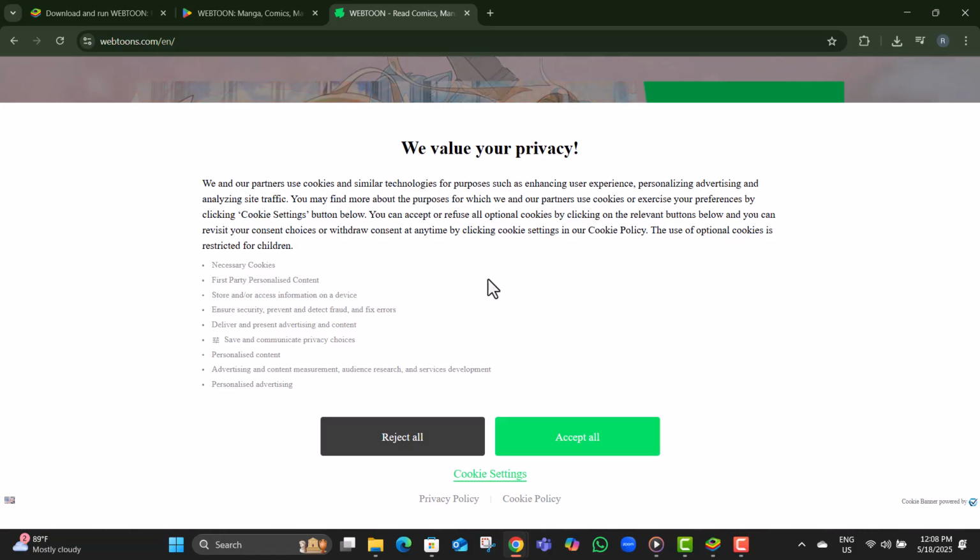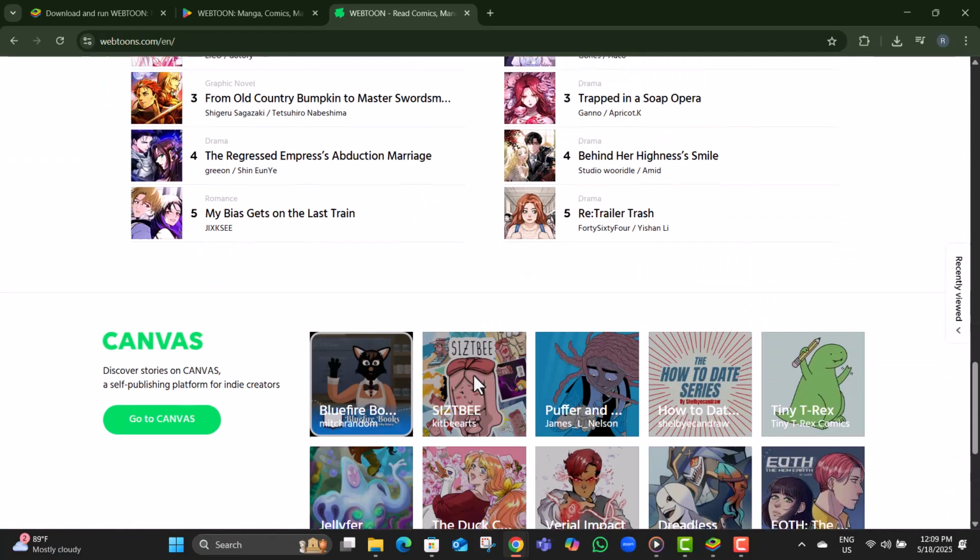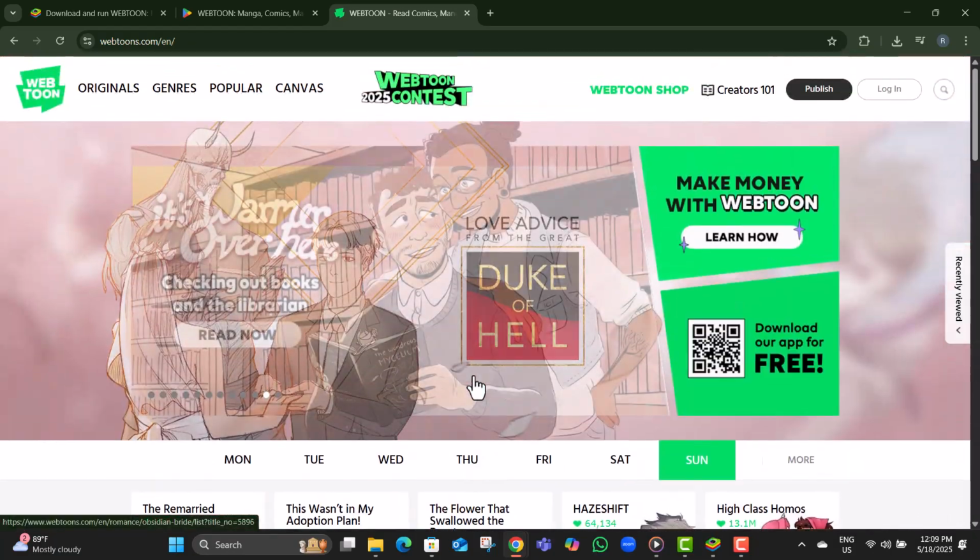Step 6. Once installed, open WEBTOON from the home screen of BlueStacks and start reading. Now you can browse, read, and enjoy all your favorite series right from your laptop.